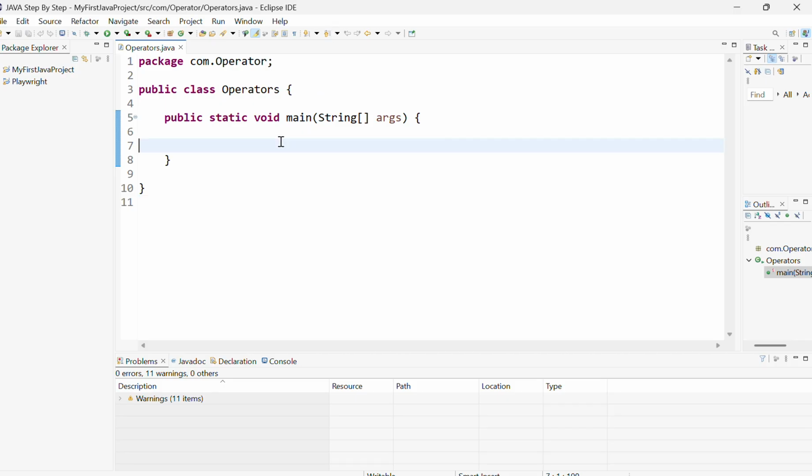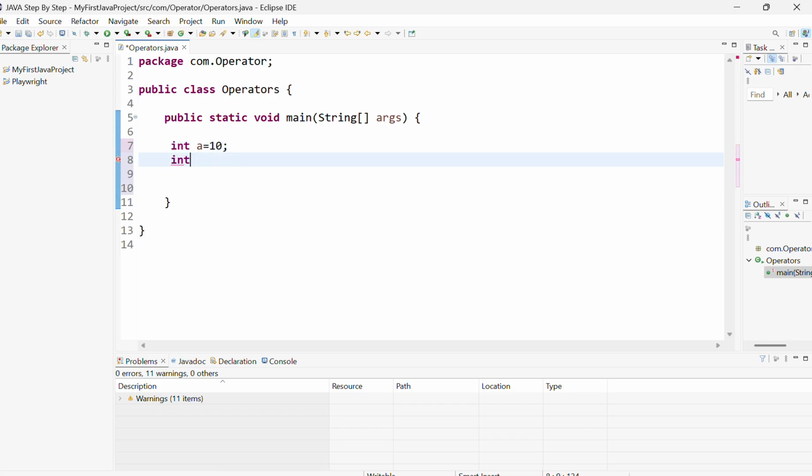Okay, now we are in the editor, and the first one is, let's start with the arithmetic operators. Let's initialize two values. Suppose we have two values, int a equals 10. In the last tutorial we already discussed how we can initialize a variable. This is the data type, this is the variable name, and this is the value. Okay, int b equals 5.